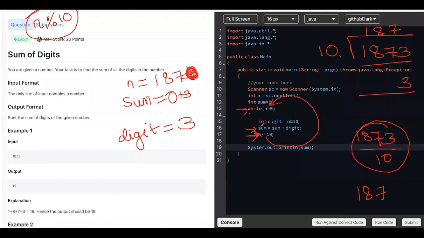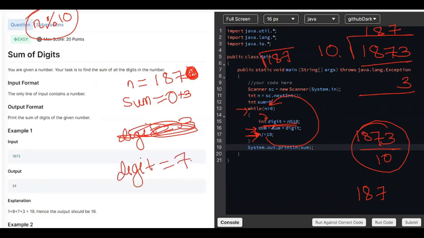So what will I do, guys? I enter. Again I will find the digit at the units place. So what do I do, guys? What is digit? n modulo 10. If you do 187 modulo 10, you will see that the remainder comes out to be 7. So this time the value of digit will be 7. Okay. And I add digit to the sum. So now sum will become 3 plus 7, that is 10.